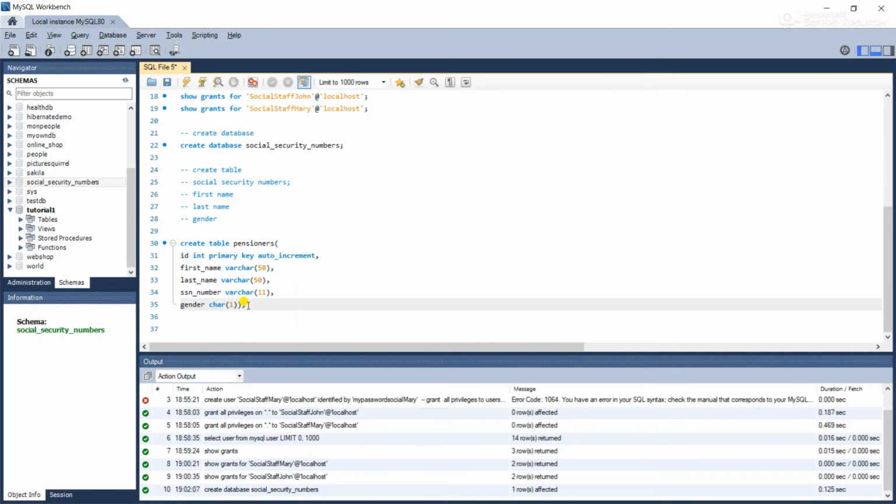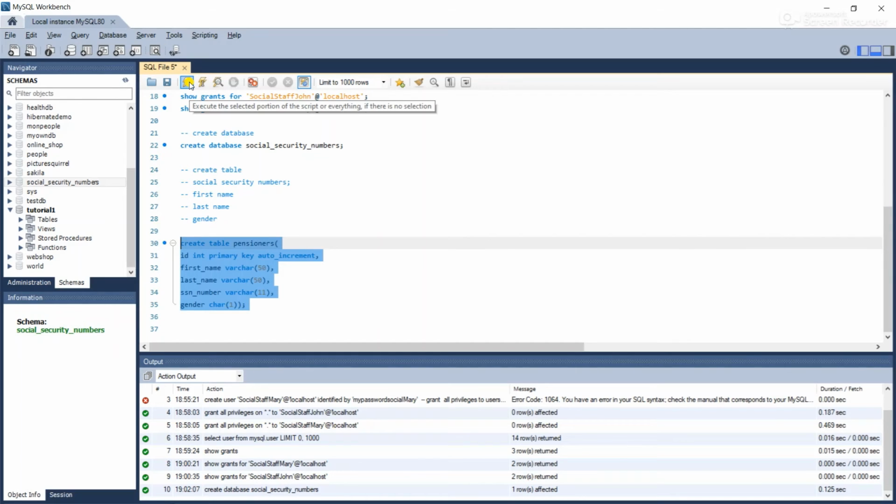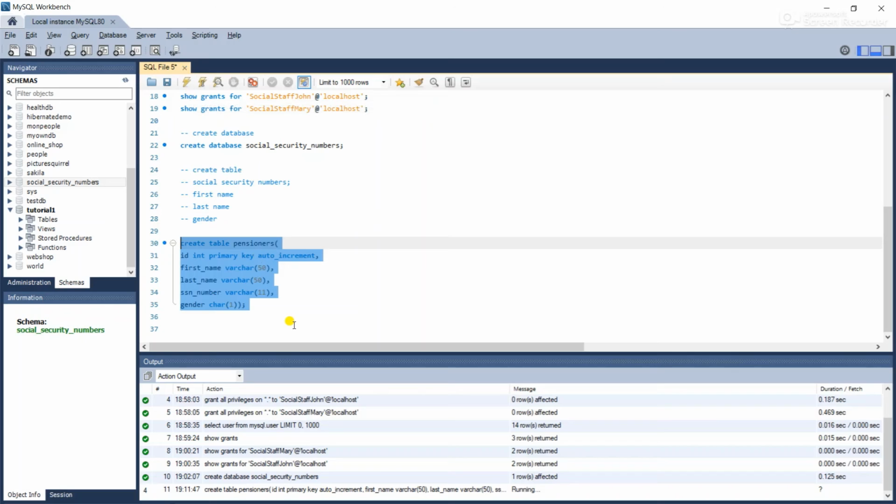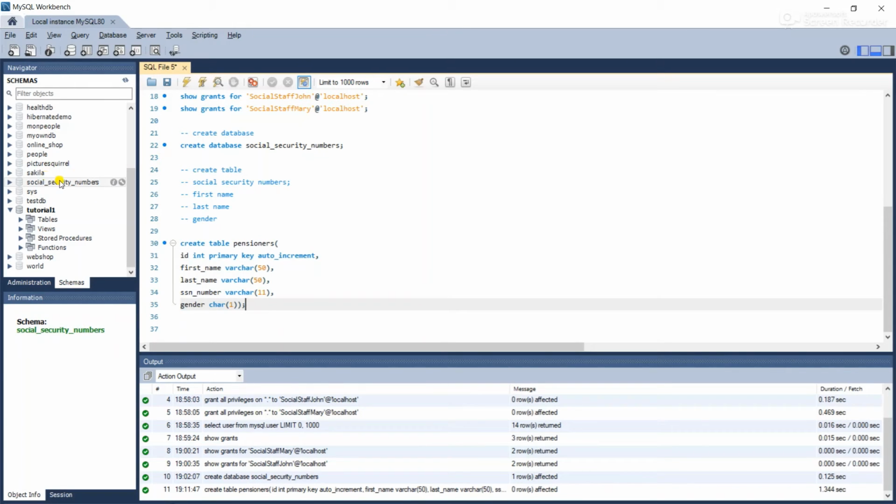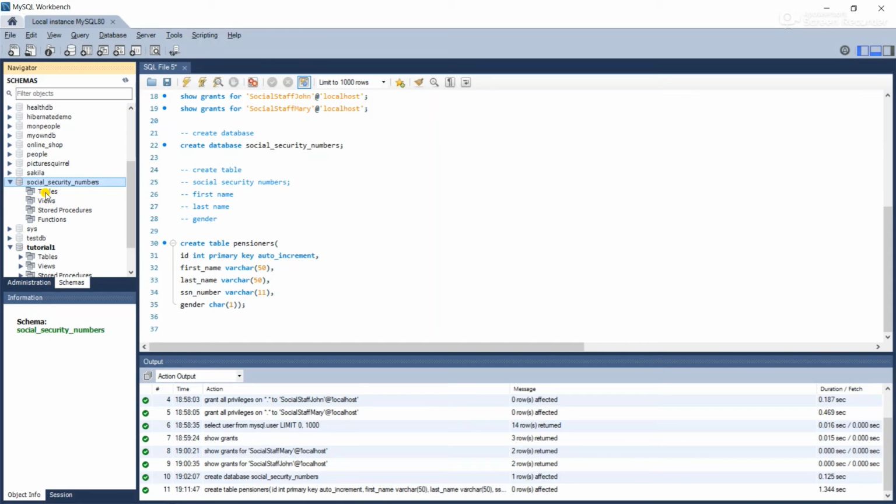So our table is ready to be created, and we'll execute our query. Okay, our table has been successfully created. So if we refresh our navigator, you do realize that our table has to be... let's use that database. We use social security numbers.